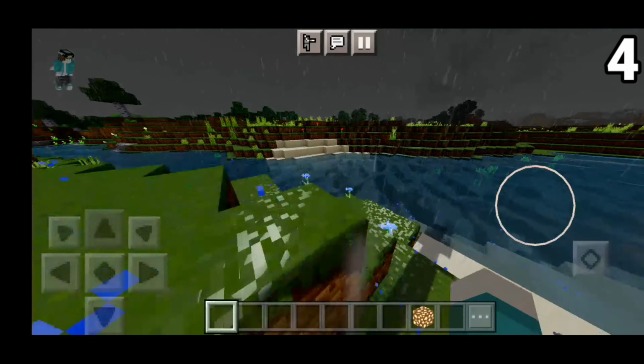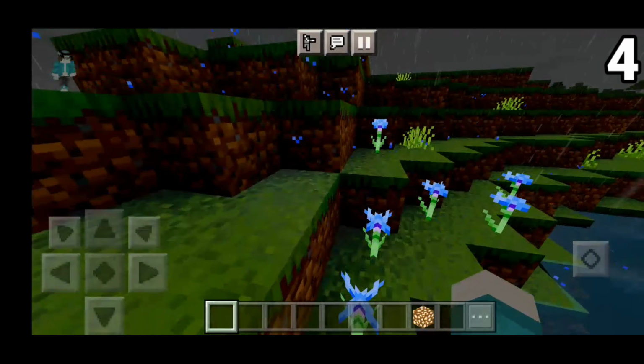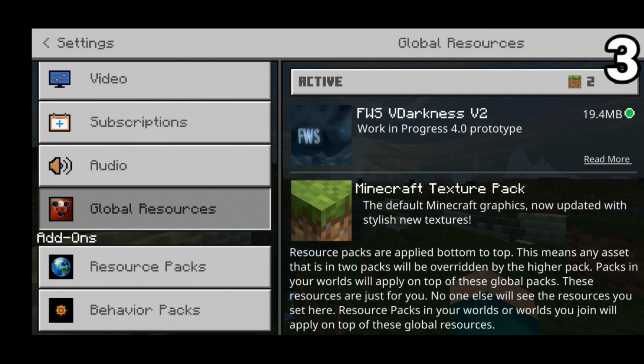But anyways guys, that's pretty much it for the number 4 spot. Let's head on to the number 3 spot. On the number 3 spot, we have the FWS VDarkness V2 shader right over here.